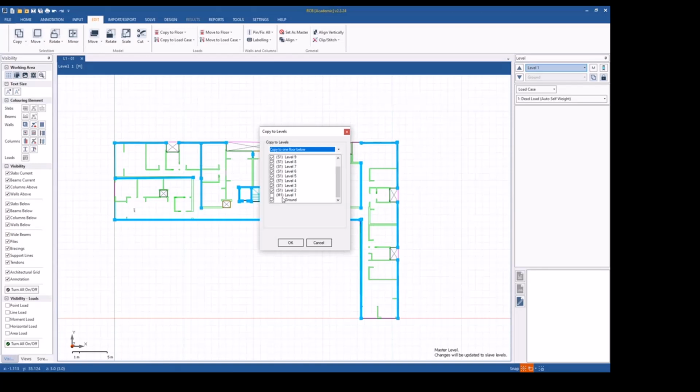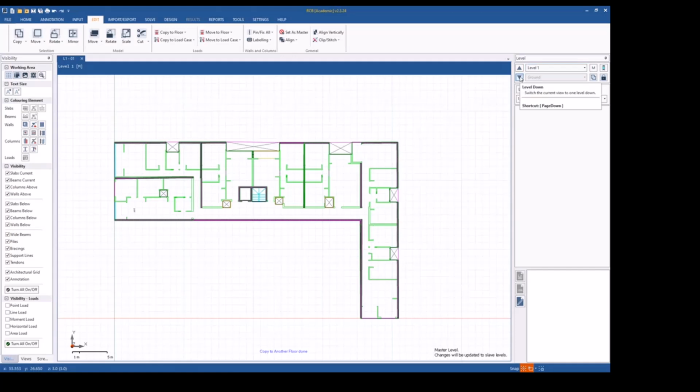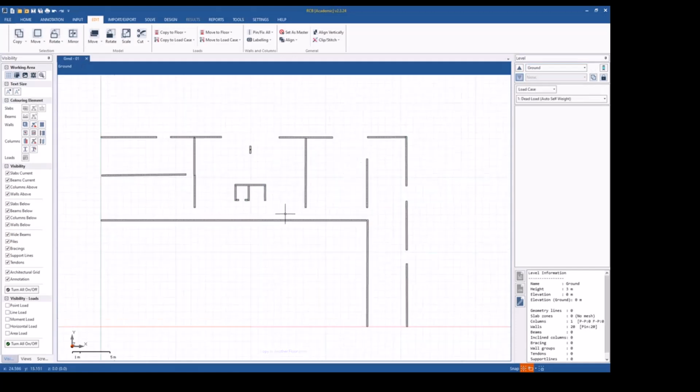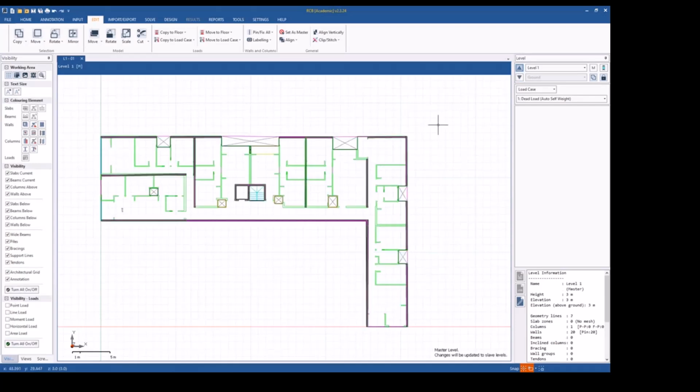We're just going to select them by default. So basically, in your case, you have two options: either you tick the ground, or just say copy to one level below, then hit OK. And now you go down, you can see only the columns are copied, right? Only the columns are copied.